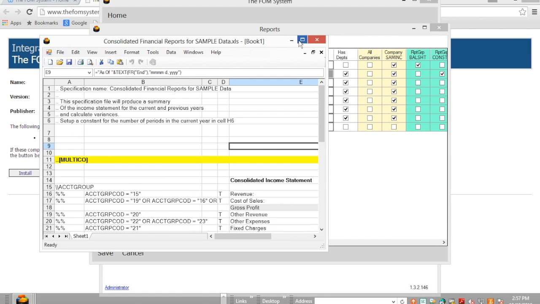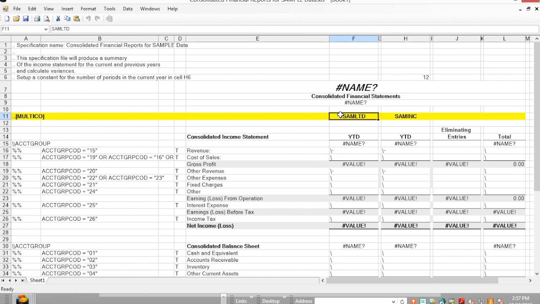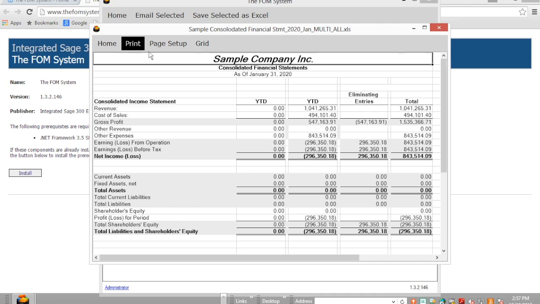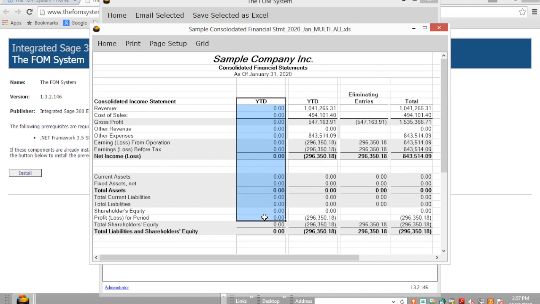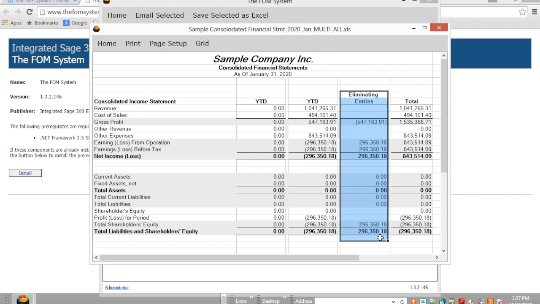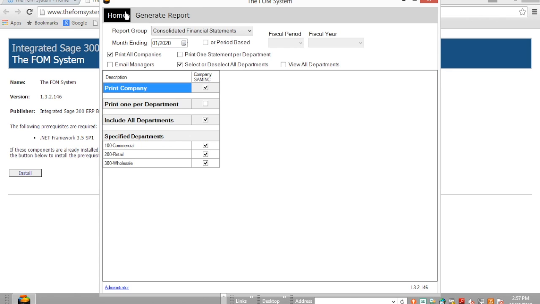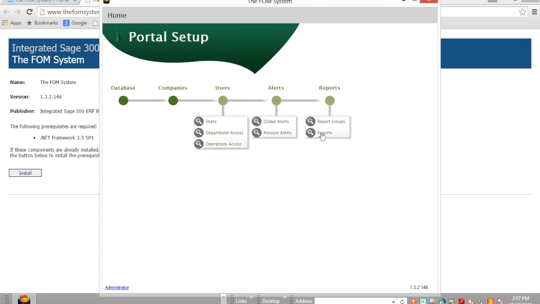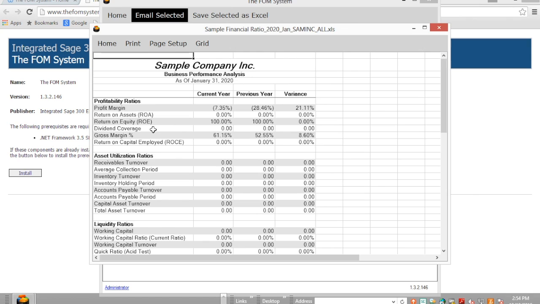In the report template on line 11, which is called Multico, this controls the company data that is included in the report. To add additional companies, click on the row adjacent to the default company and type the Sage database name of that company. You can repeat this process to add as many companies as you wish. After your edits are made, make sure to save your changes. The next time you run a multiple company consolidated income statement, the FOM system will pull together this data for you.